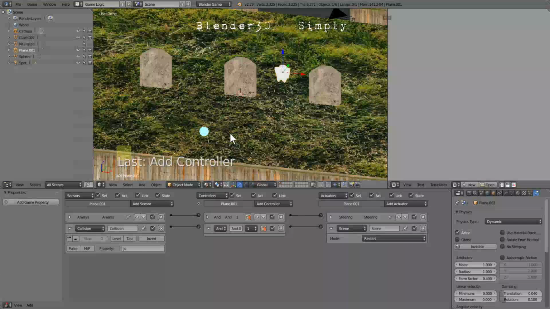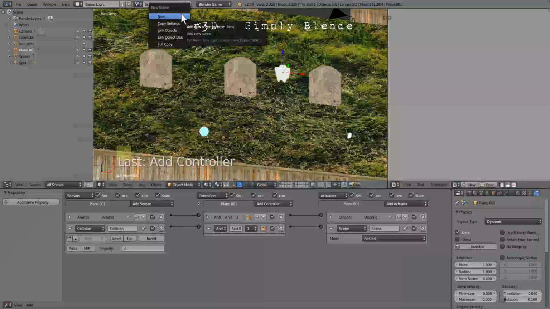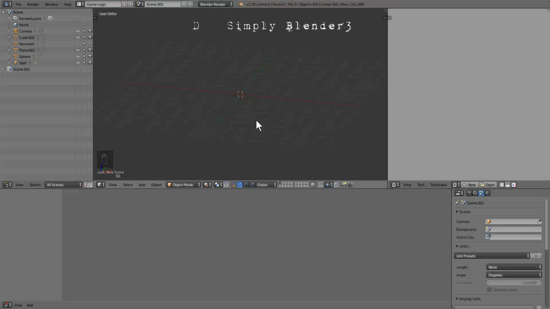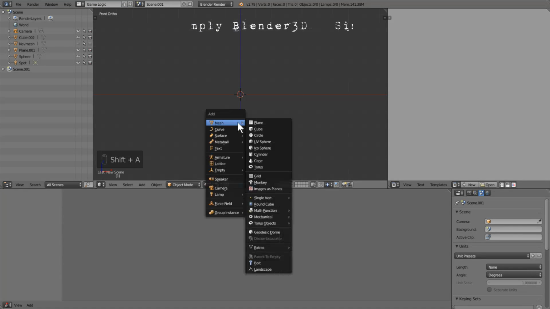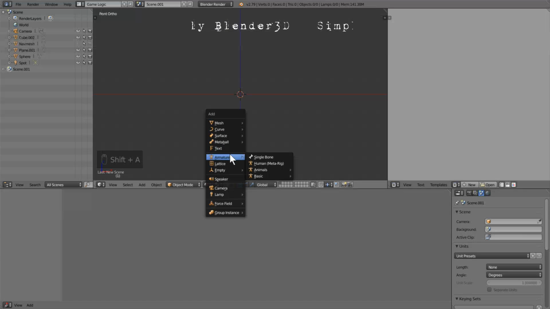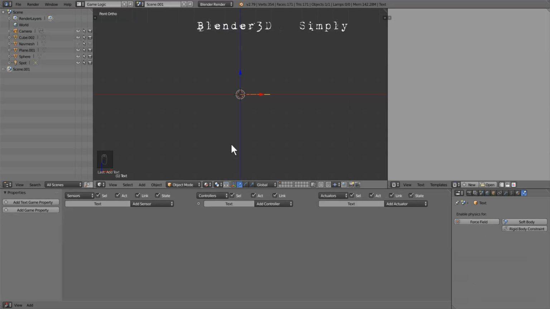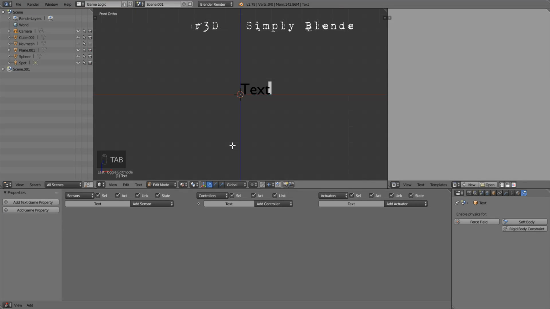All right. Let's just make a new scene right here. So we want to hit the plus sign right here, and we want a new scene. And hit numpad 1 to go into front orthographic view, and we're going to shift A to add text, and right here choose text, R to rotate on the x-axis 90 degrees and enter, and tab, and let's just backspace and play.